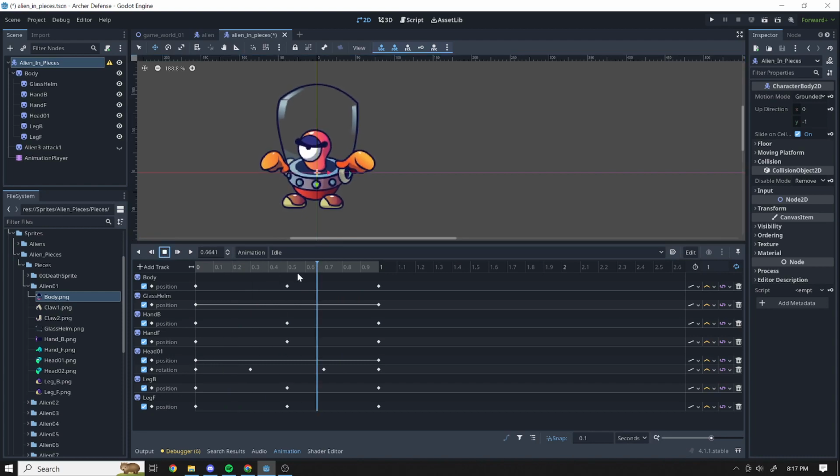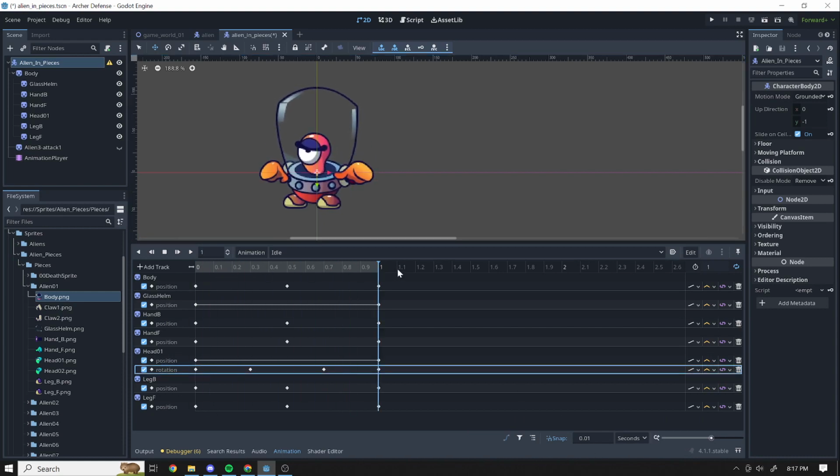Maybe I don't want his hands to move so much. I will show you a couple secrets here. If you go down at the bottom and change the snapping to 0.01, this will give you a lot more fine detail, and you can move the pieces more finely. Before, it was jumping by 0.1 every single time, which kind of limited me, but you can also do 0.01, and that'll let you do more detail here.